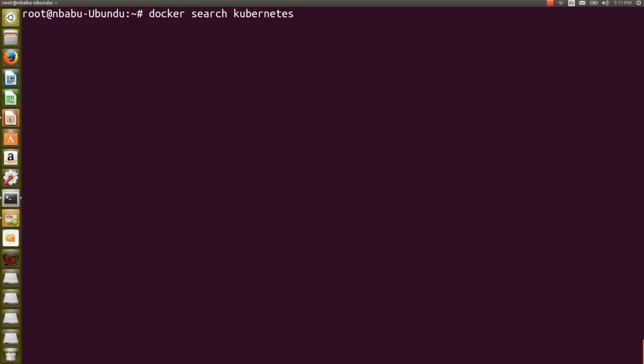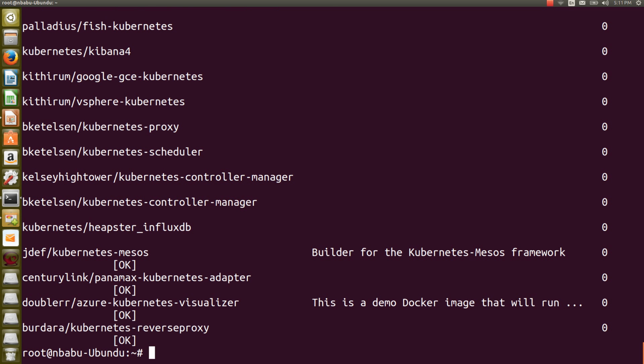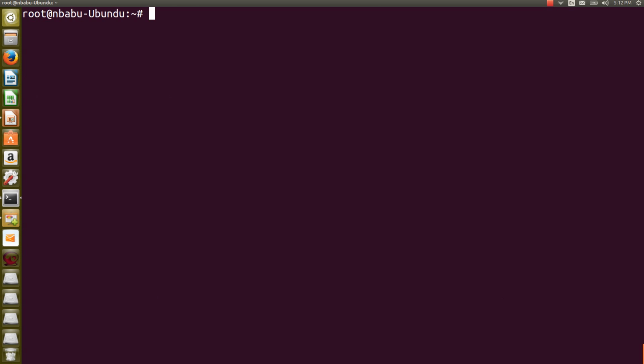So Docker's search commands will work with all the tags. I already put some images with the tag Kubernetes, so let's see whether you are able to retrieve those images from there. Oh, there are many Kubernetes indexes. Okay, better I can search with my name.